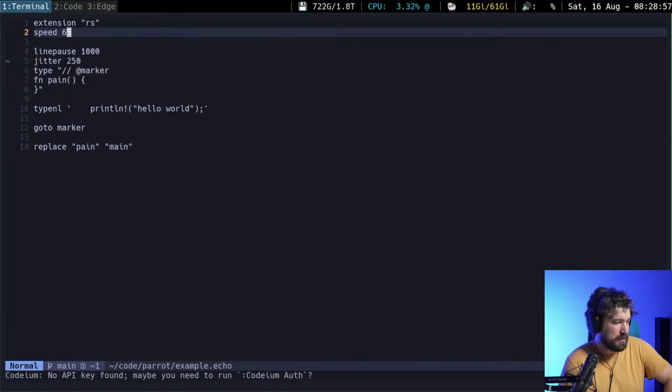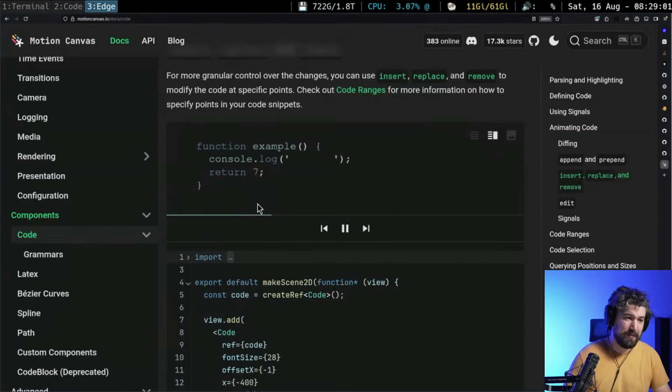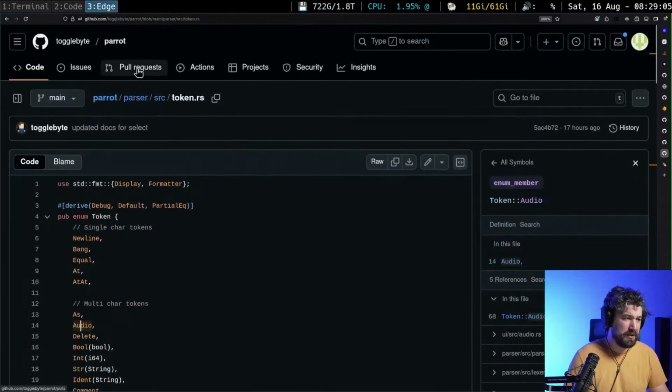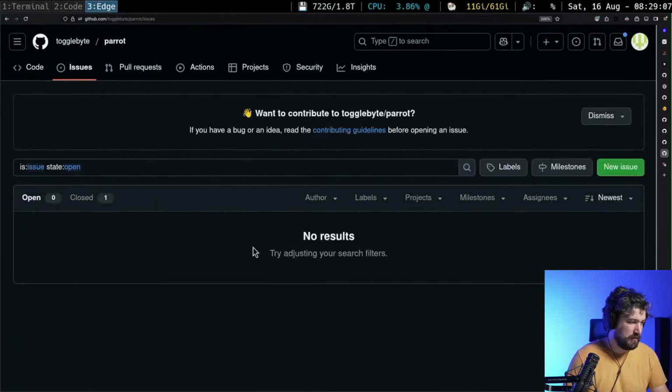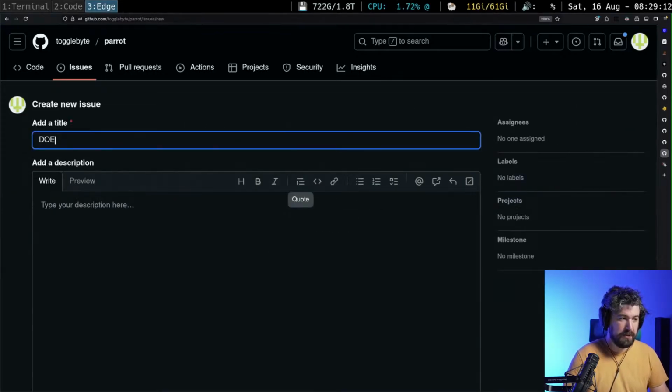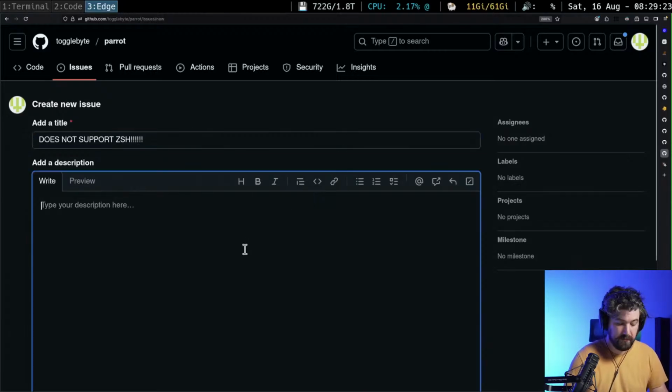Does this not work with zsh? All right, taking my star away. Taking my star away. Does not support zsh. Total lack of quality control.